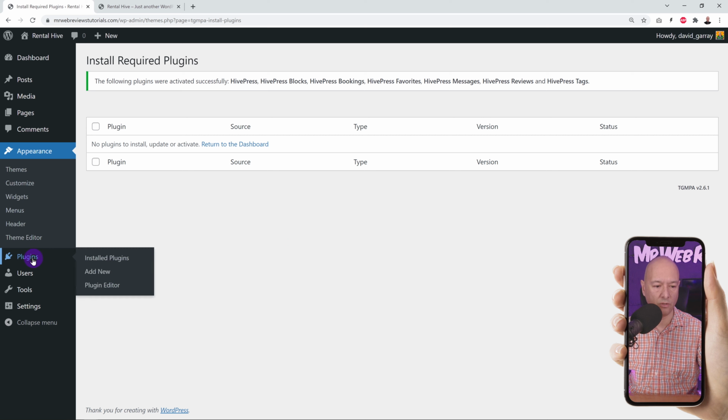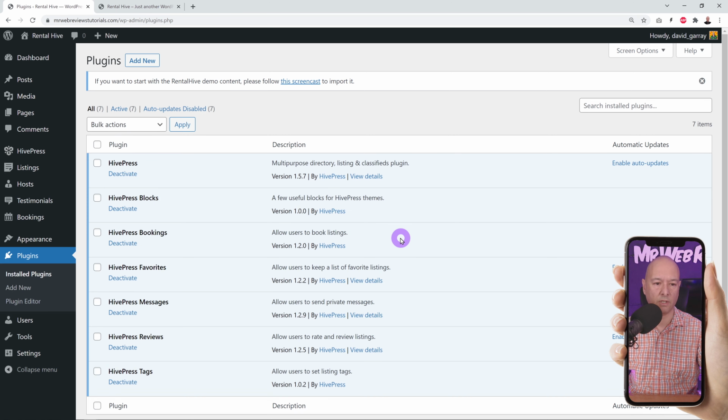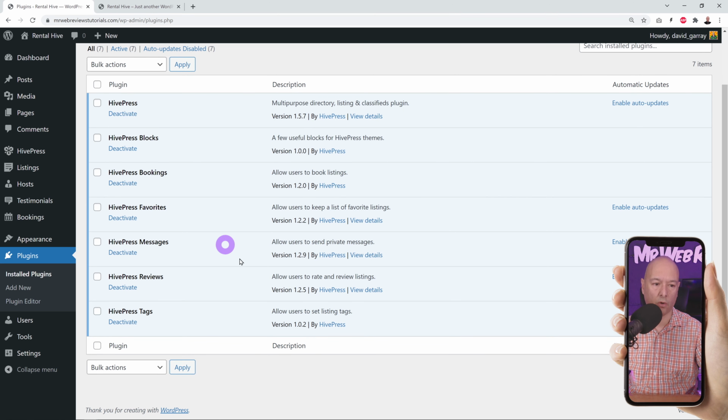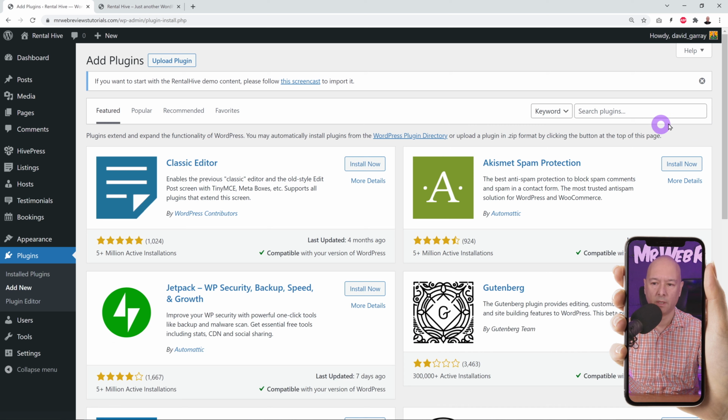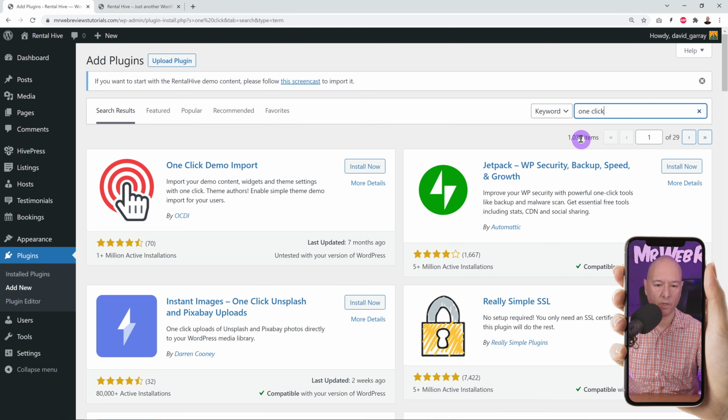Very good. So if we go back to our plugins now, as you can see, they are indeed all installed and activated. Very good. And now we need to install one more plugin to import the whole website, the whole demo. So we're going to add a new one. And then in the search box here, type in one click, just like this, one click. And it should show this one here. So the one we need is One Click Demo Import from OCDI.